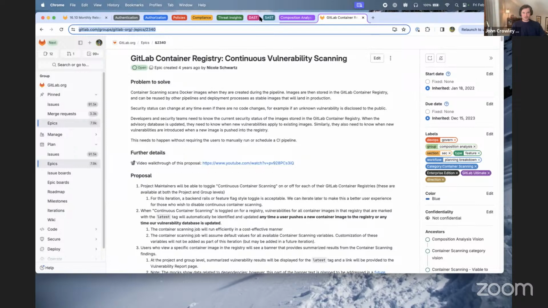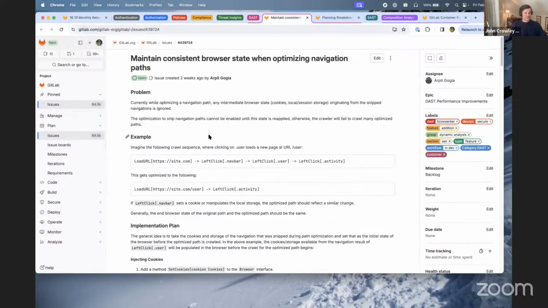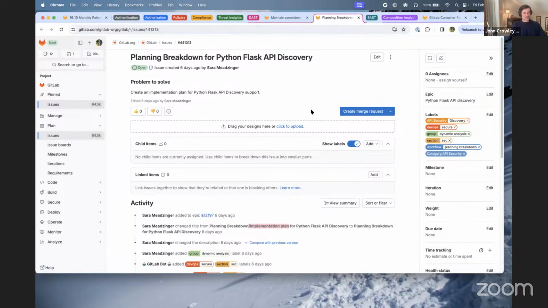And for the secure stage, we'll start with DAST. The first item for DAST is focused on a number of improvements to the browser-based DAST crawler. This will reduce the length of time DAST scans take. Some initial benchmarking has indicated that maintaining a consistent browser state when optimizing navigation paths will lead to a 20% performance improvement. DAST is also beginning planning work for API discovery for Python Flask. This work will support users in automatically generating OpenAPI specs and should drive adoption while also ensuring customers are more easily able to secure their APIs.